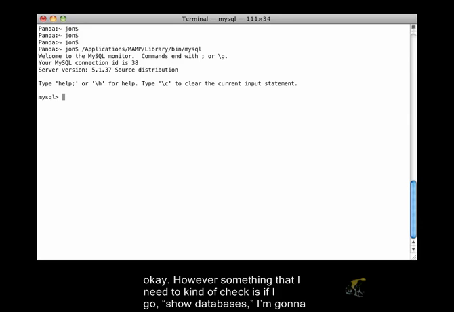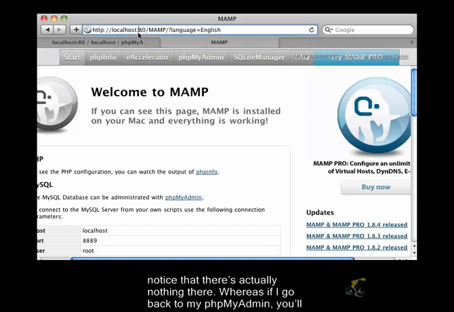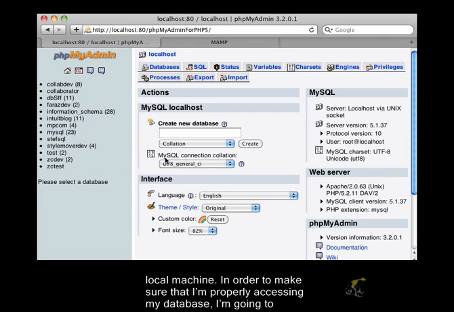However, something that I need to check is if I go show databases, I'm going to notice that there's actually nothing there. Whereas if I go back to my phpMyAdmin, you'll see that I have a whole bunch of different databases that I use for development purposes on my local machine.